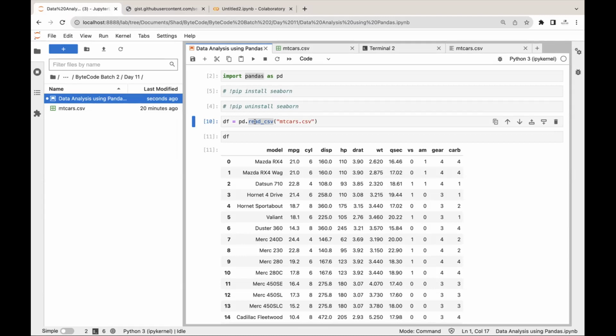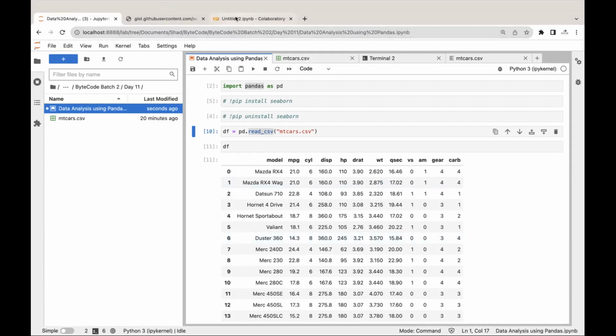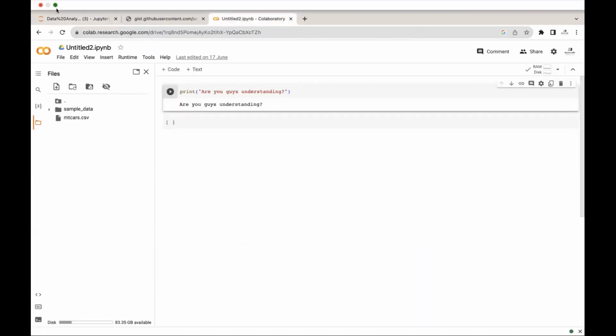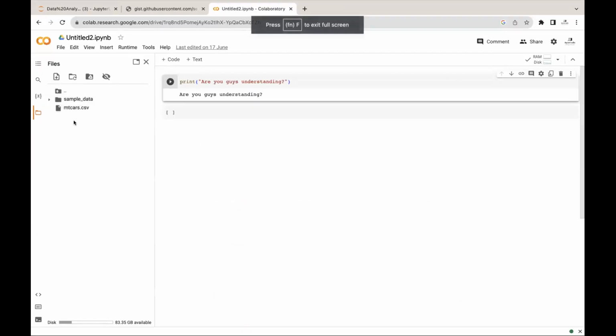Shadir is getting an error, like file not found. Okay, what are you using for this, Colab? Okay, you are using Colab. So in Colab, just make sure, just a minute.